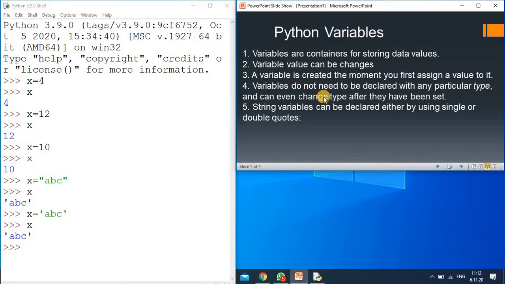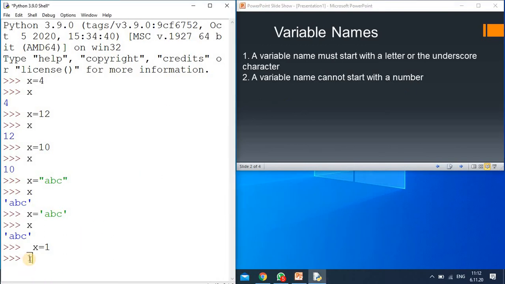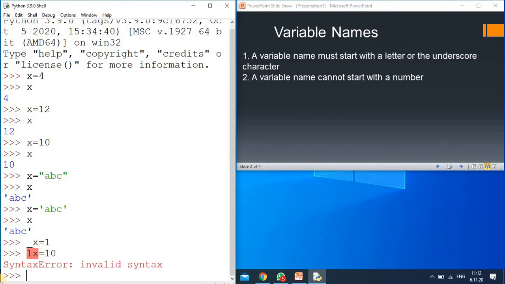Then our next point is the variable name. A variable name must start with a letter or underscore. You see x is a letter, or you can also start with an underscore. This is the underscore sign, and then you can use any variable name equal to 1. You see it is accepting that. It means the variable name starts with either a letter or underscore. Then the next point is that a variable name cannot start with a number. You cannot write 1x equals 10. It will print an error message. If you do that, you see a syntax error is coming.